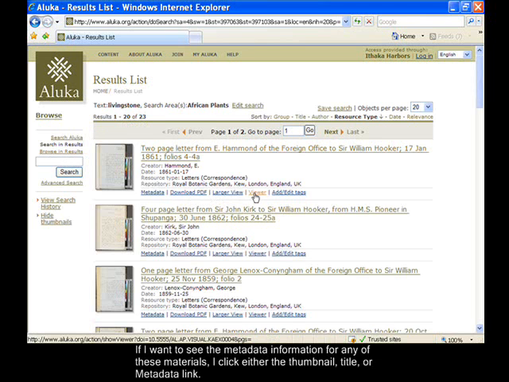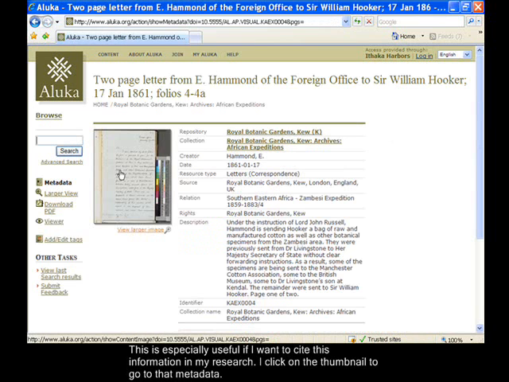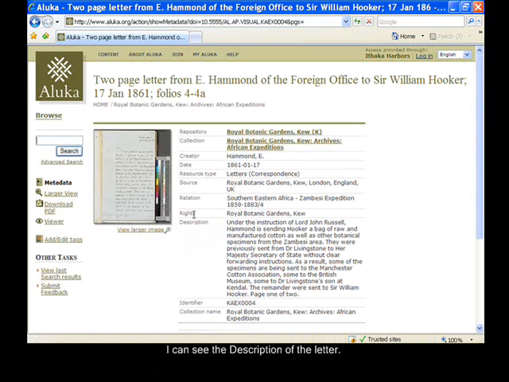If I want to see the metadata information for any of these materials, I click either the thumbnail, the title, or the metadata link. This is especially useful if I want to cite this information in my research. I click on the thumbnail to go to that metadata. I can see the description of the letter here.